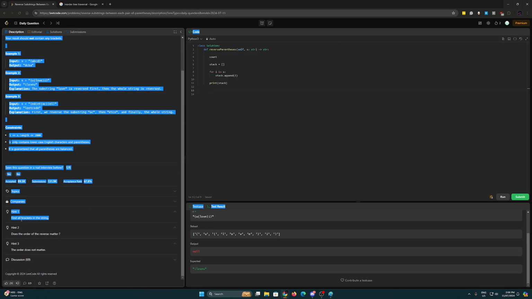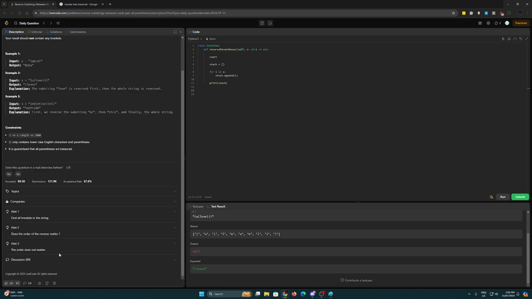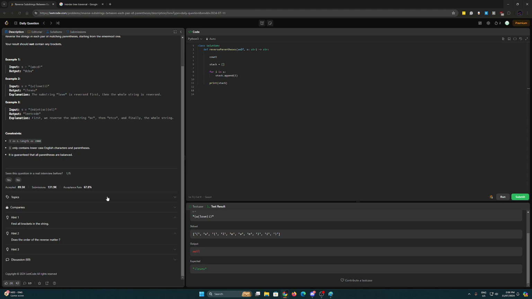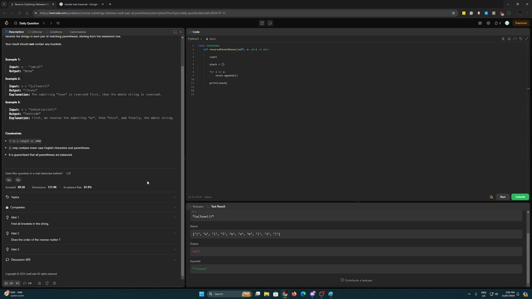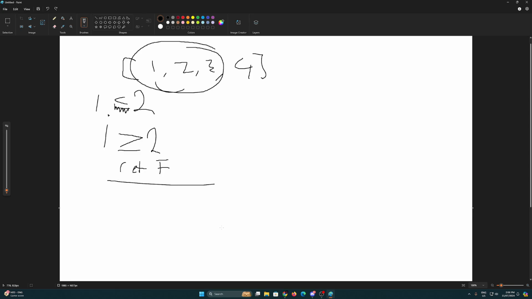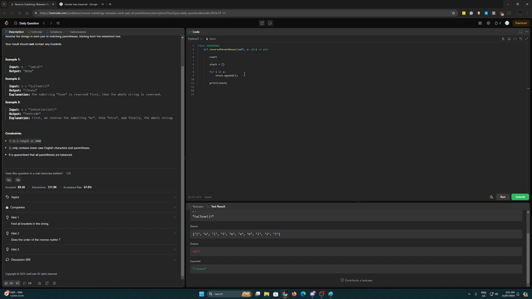Find all the brackets in the string. Does the order of the reverse matter? The order does not. Yeah, stack and string. So I think it would be something like: push onto the stack if it's an open bracket. If it's a closed bracket, we pop until we get to an open bracket.